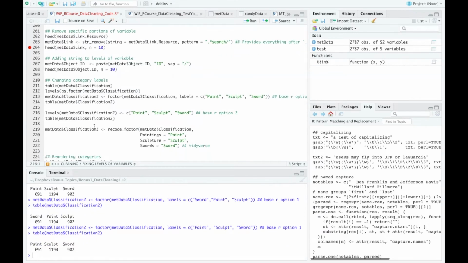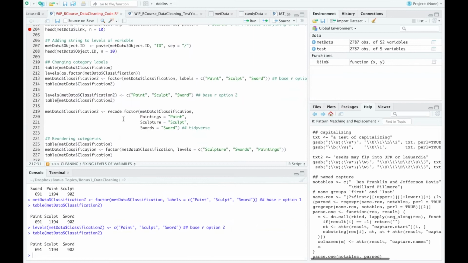Another way to do this in base R is super similar to what we did earlier with renaming columns. You can actually just take the levels and rename them by hand, just like this. Okay, if you wanted to do this in tidyverse, you can use this recode factor.